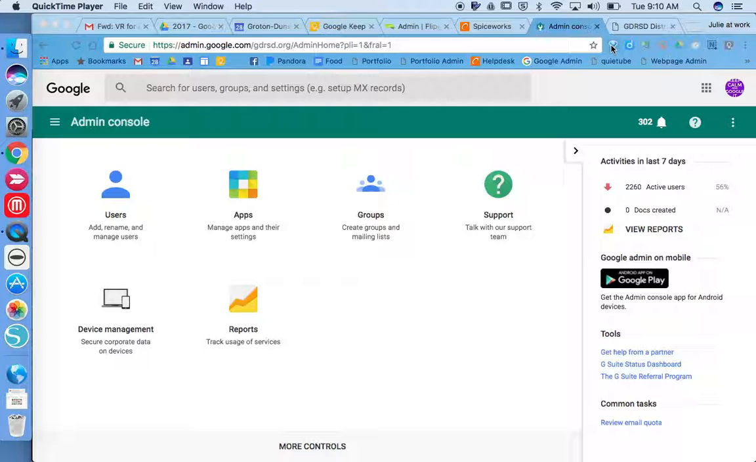So I'll just give you a quick example and then I'll show you how to manage, add, delete extensions, and then a couple of words of caution about Chrome extensions.